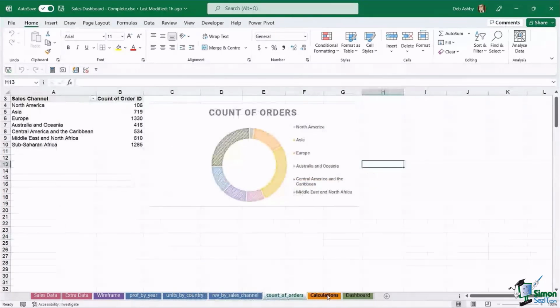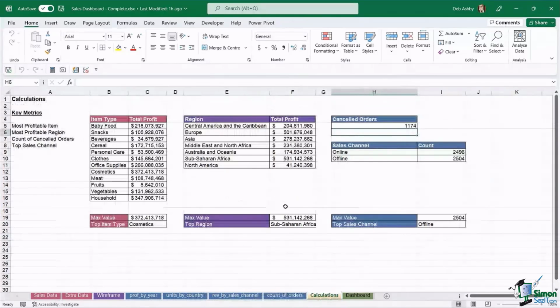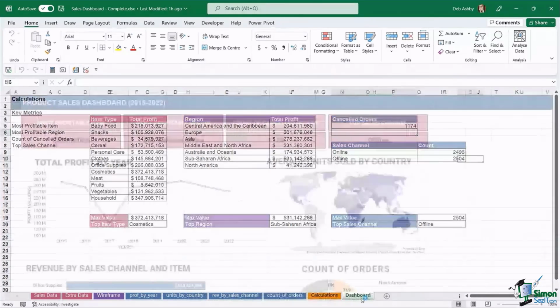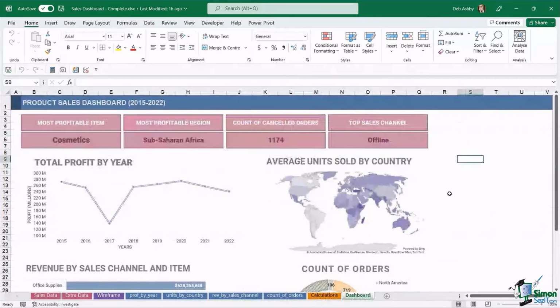We then have our calculations tab. I'm going to talk you through this in a moment. And then finally, we have our dashboard. So I've separated everything out and I've used color to make it easier for me to organize all of these different tabs that I have, because this is a very straightforward dashboard. If it's a lot more complicated, you're going to have way more tabs than I do here. Okay, so all of these things you need to be aware of.